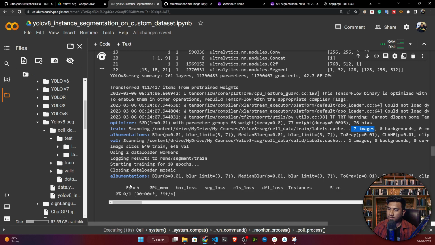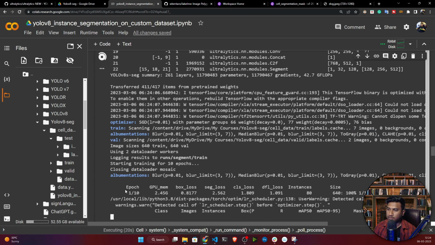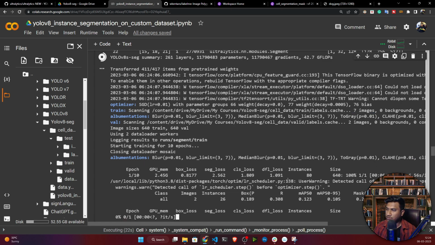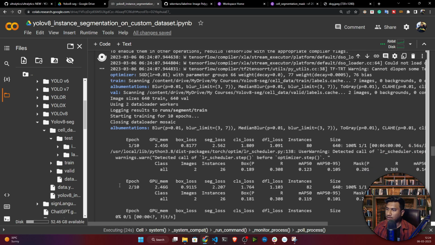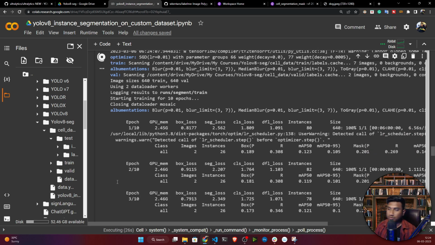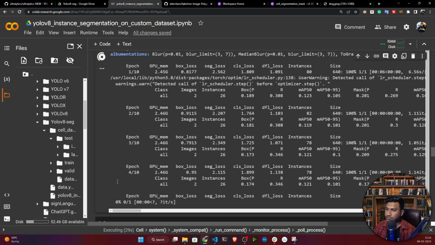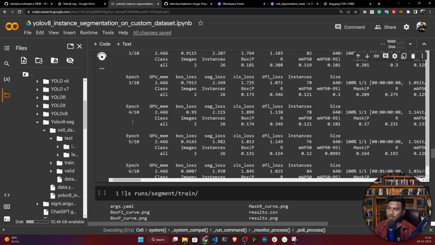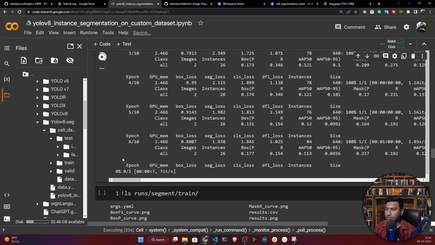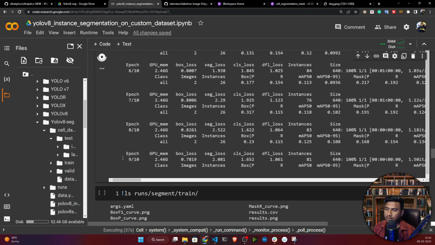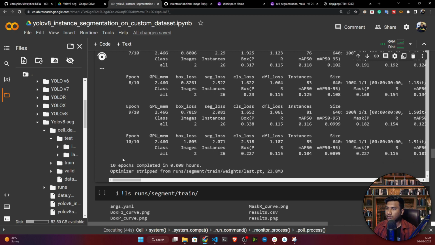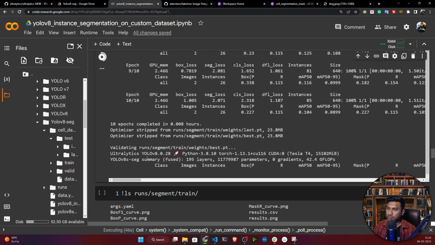Now see guys, it has started the training. The epochs are running. You can see all the mAP scores and losses, everything. The log is pretty good. You can track everything here. And see guys, this training is quite fast. Although my image size is small, even if you take lots of images, you will feel this training is very fast compared to your Detectron2. See guys, all the epochs have been done.